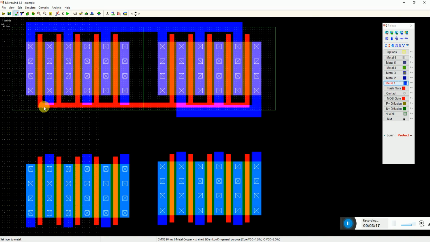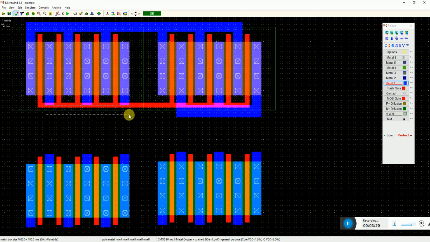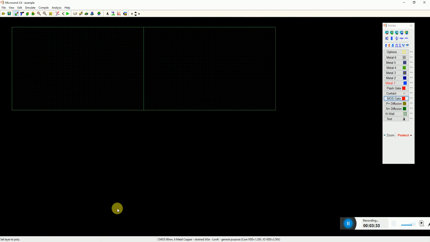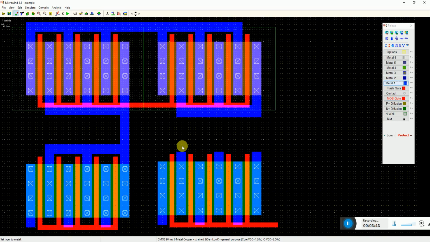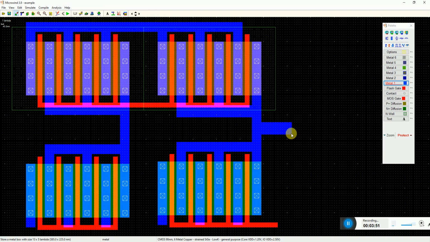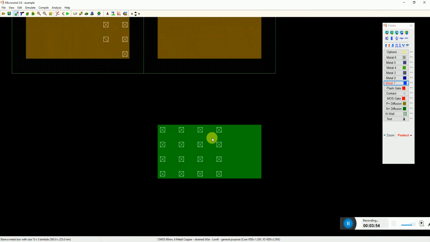Then I select this metal and short the output of this, and the output of this is connected to one of the drains of this NMOS, and short this one. Okay, then short the gates of the following NMOS transistors, and this is the input, so I bring it a little bit outside, and use metal one again and short this one. And this is my output node, so I bring it a little bit outside just to indicate that this is my output node.